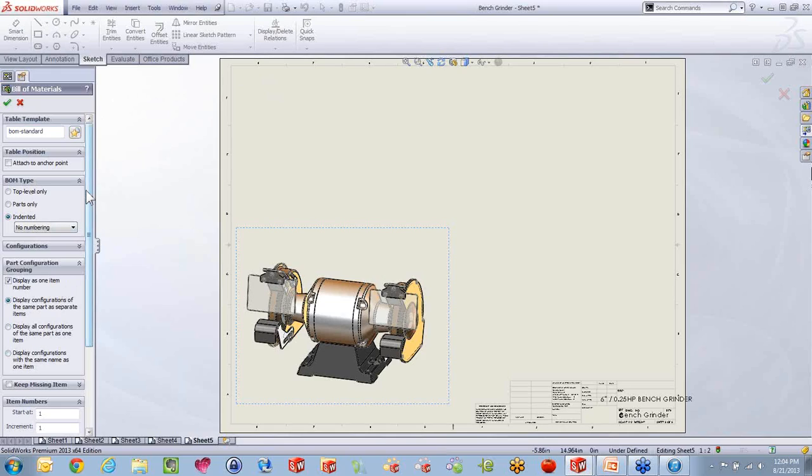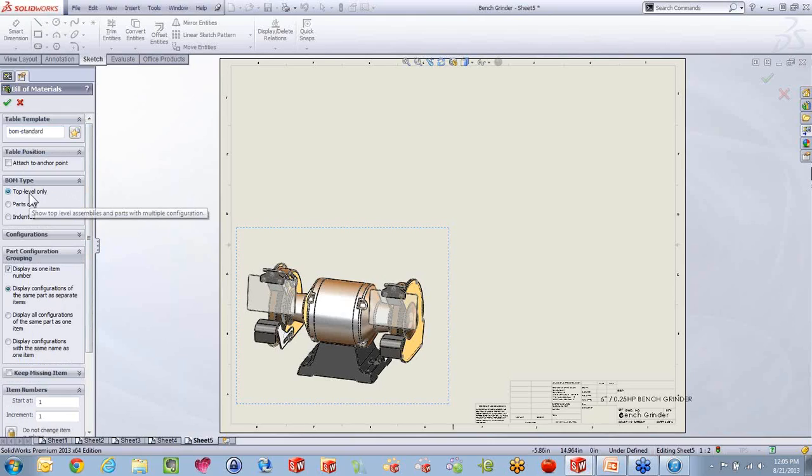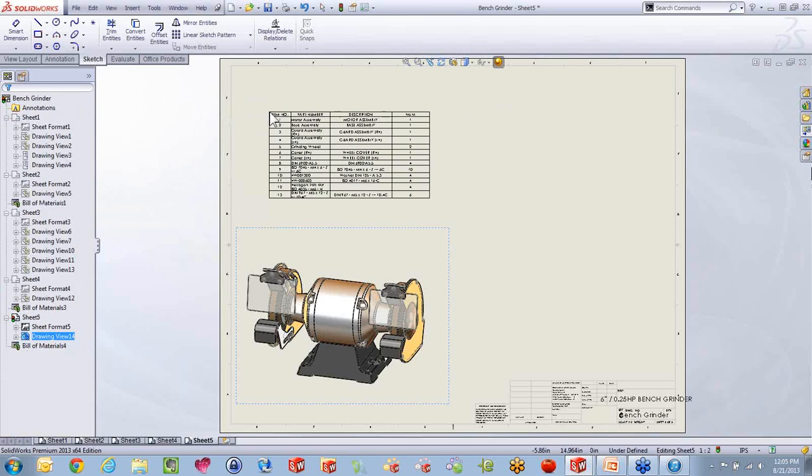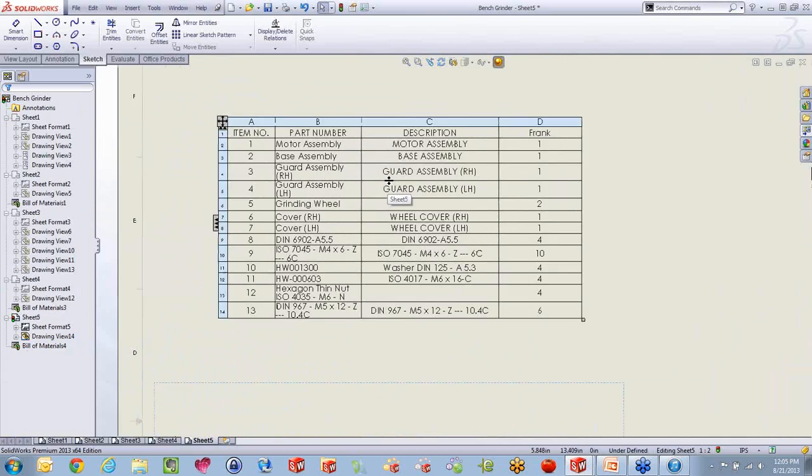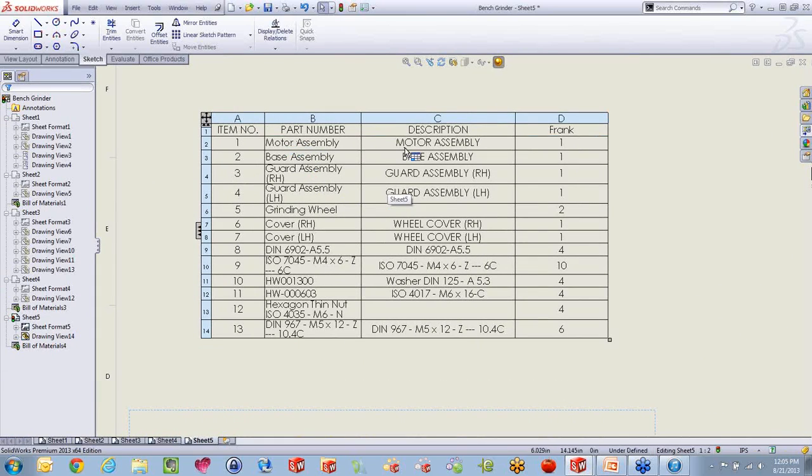And I'm going to try to make this webinar follow a path from simple to more complex. But that means that we do have to jump around a little bit on this board over here. So I'm going to skip over the first couple of ones and jump down to the type of bill of material we can show. So we can show a top level only. And if I just place this on the table right here, what we get is the top level. That means we have a motor assembly, a base assembly, a guard assembly, a left and a right, and a grinding wheel assembly.